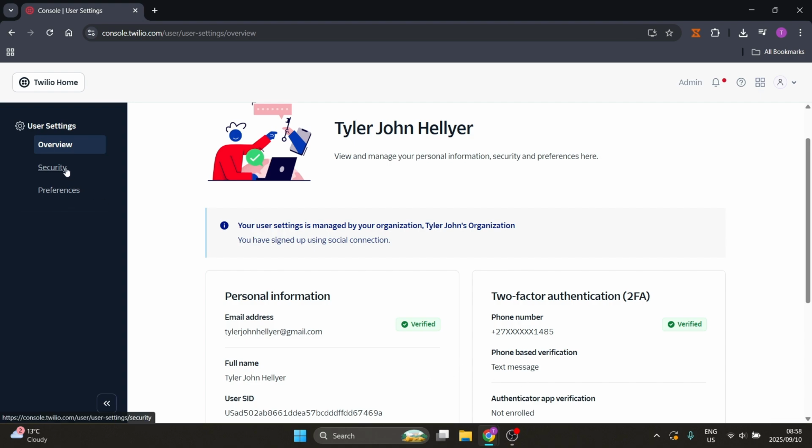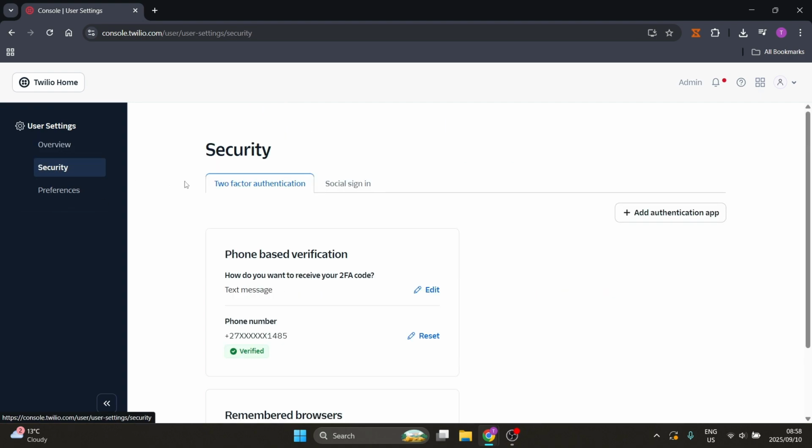If you do go to security on the left hand side, you will see your phone-based verification is text message and your phone number is verified. If you would like to add another phone number or an authentication app, you can do it right over here. So you'll either tap on edit or reset or add authentication app, and then you can verify your account again.